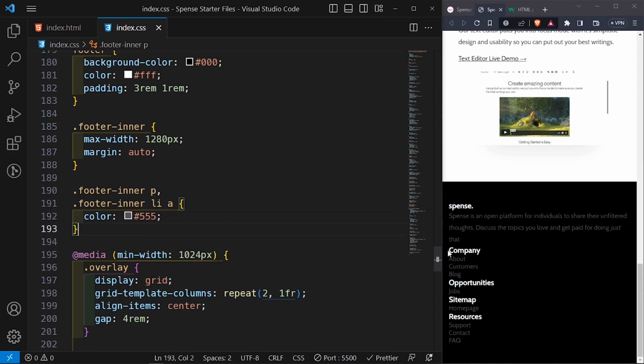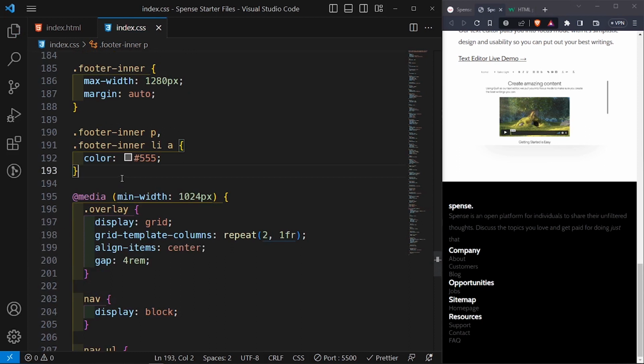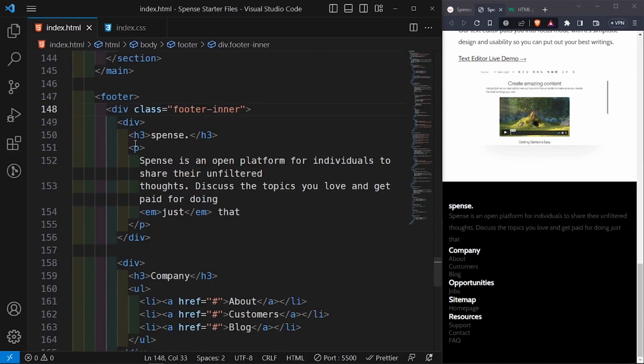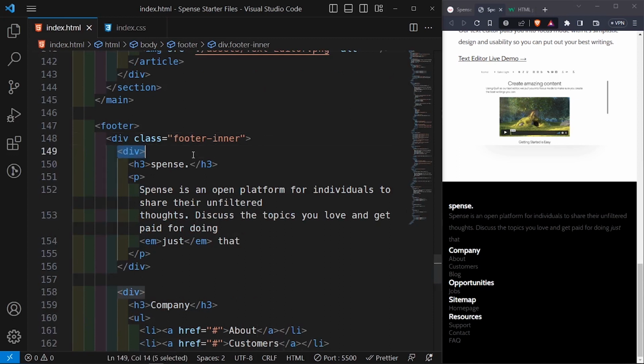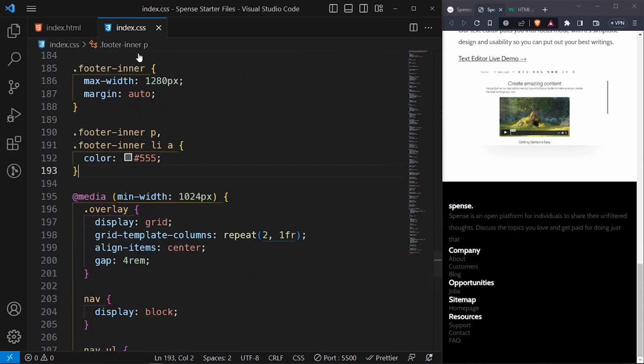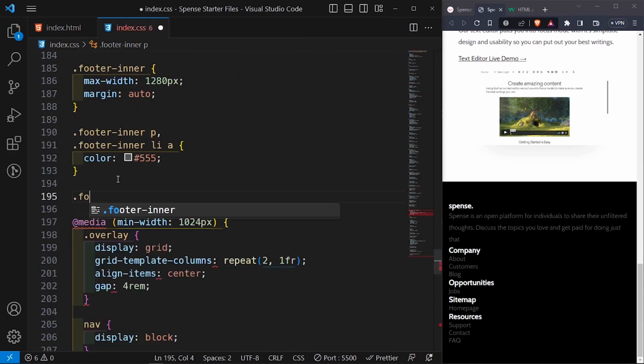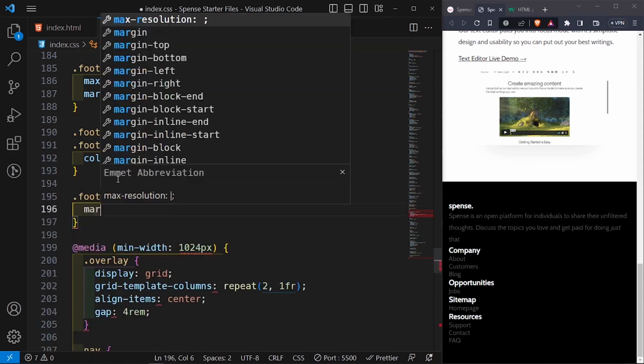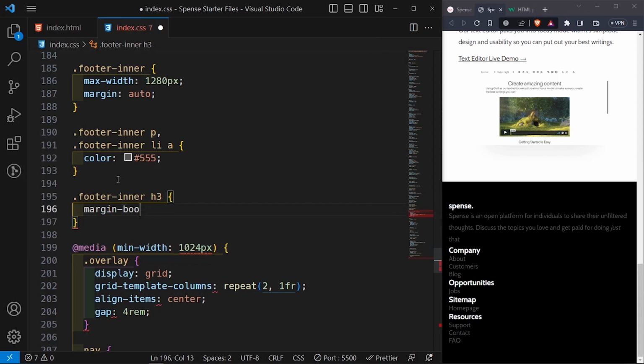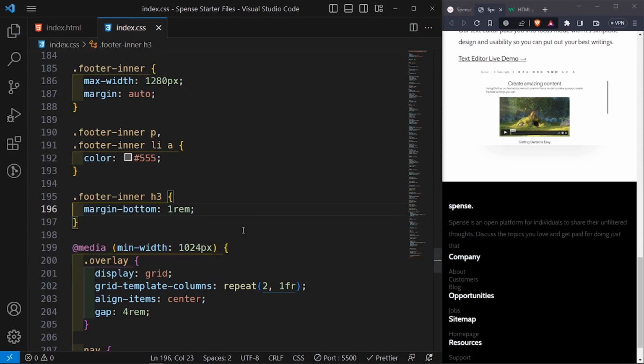And then now let's begin to style this out. So this is a div with an h3, so I'm going to get all the h3s, right? So below this, for the .footer-inner h3, I want the margin-bottom to be 1rem. Separate them out massively.